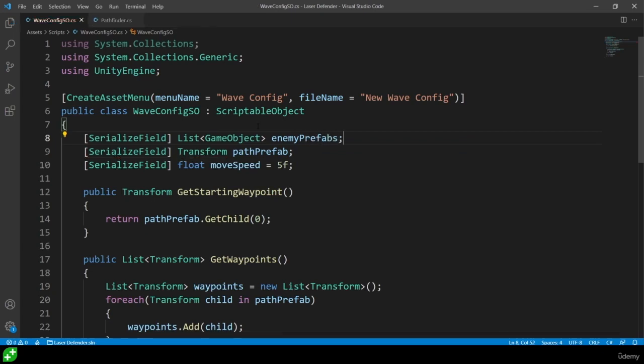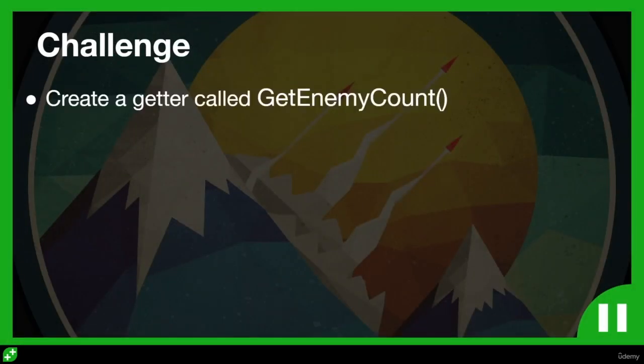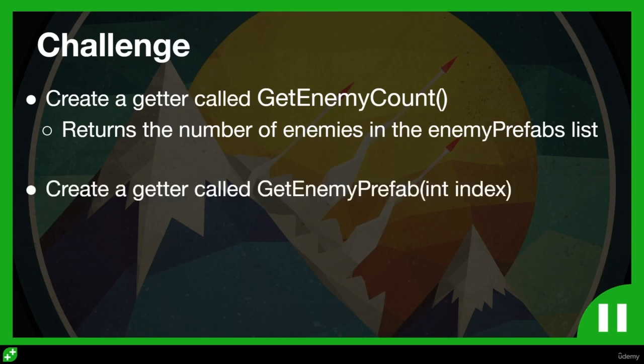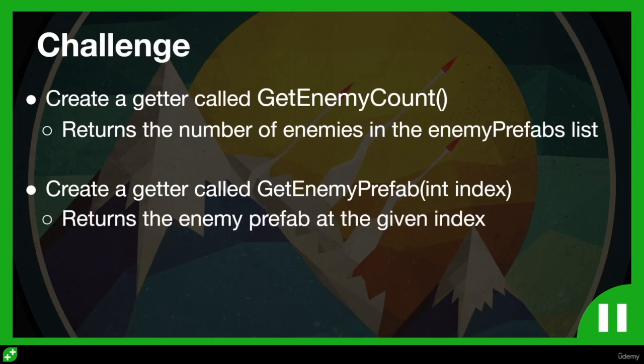And the general idea is that we're going to be looping through this list in our enemy spawner and generating or instantiating each enemy in turn. So we're going to need two public getters as well to access the information we need. And we're going to start off nice and early with a challenge. I want you to go ahead and create a getter called getEnemyCount. And this method is going to return the number or count of the enemies in the enemy prefabs list. Our second getter we're going to call getEnemyPrefab, and this is going to pass in an index number. And we want this to return the enemy prefab at the given index in the list. So pause the video now and give that a go.